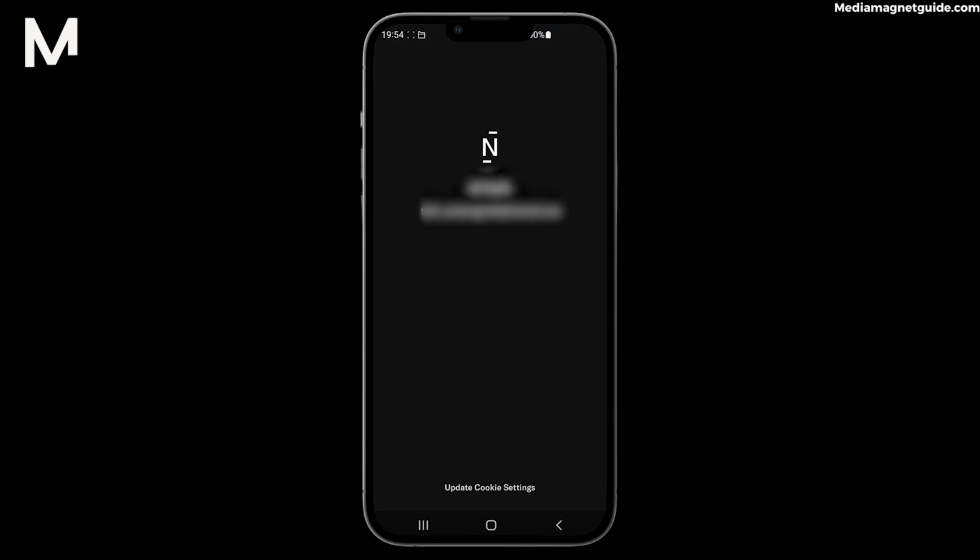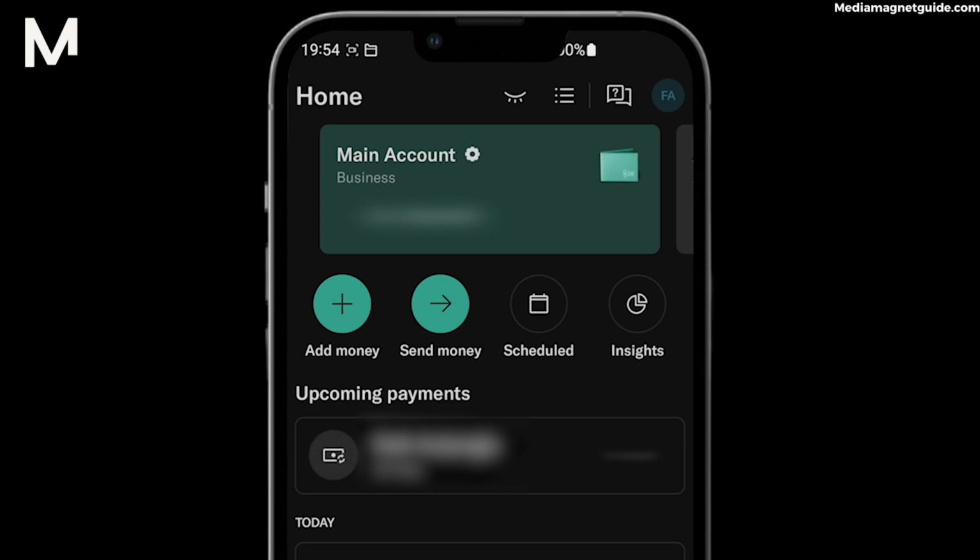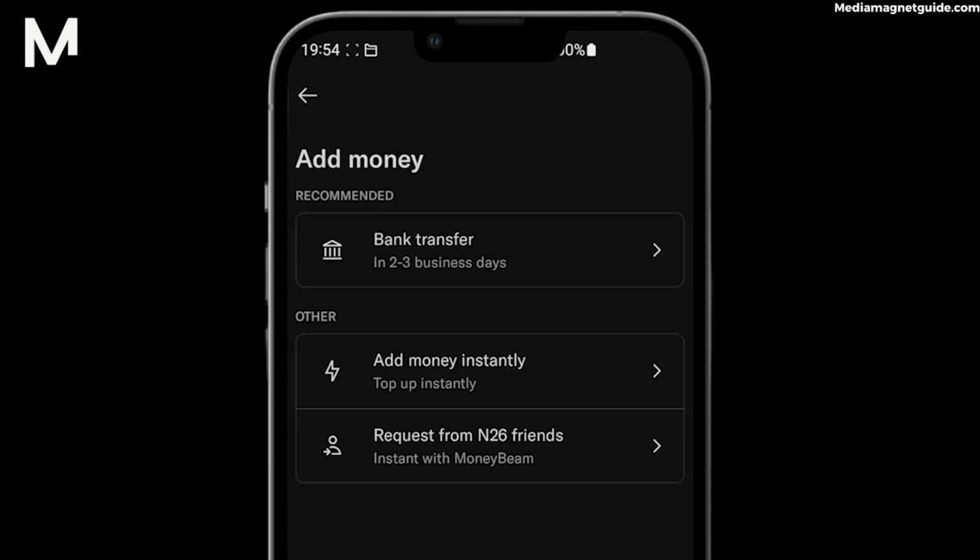Open the N26 app on your device and log in if you haven't already. In the app's main menu, you'll usually find the Deposits or Add Money option. This is where the magic happens. Select Bank Transfer as your preferred method.